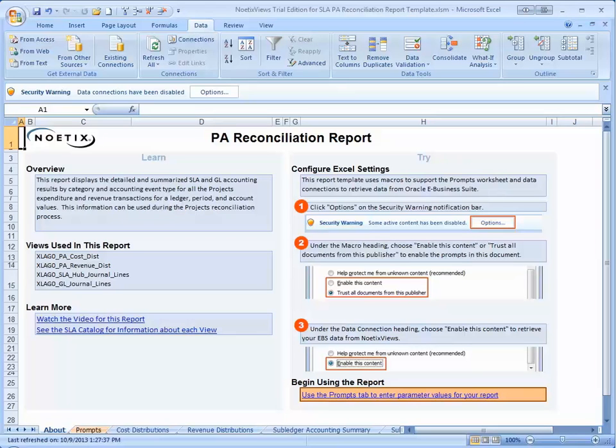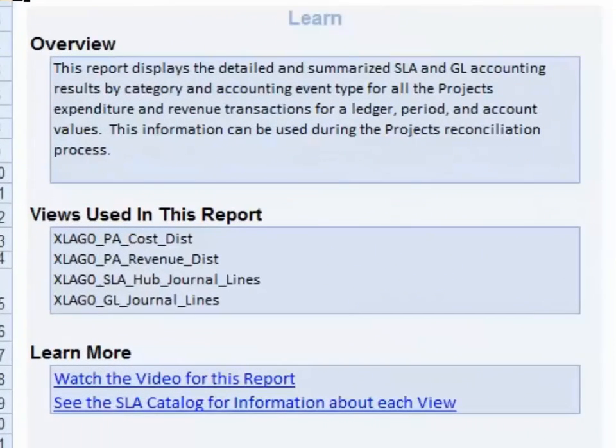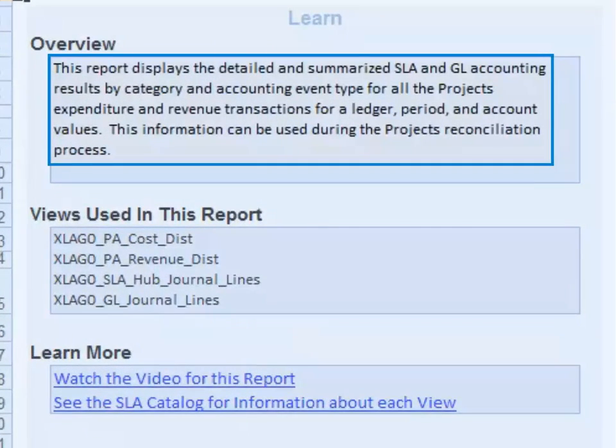In general, the intent of the reconciliation process is to make sure the source transactions have been properly accounted and to help you find discrepancies. This spreadsheet allows you to find mismatches between projects, SLA and GL. As it says in the overview section, this report displays the detailed and summarized SLA and GL accounting results by category and accounting event type for all the project's expenditure and revenue transactions for a ledger, period, and account values. This information can be used during the project's reconciliation process.